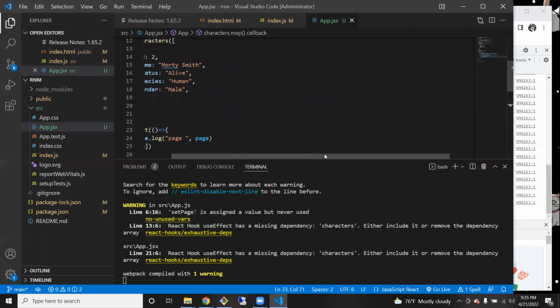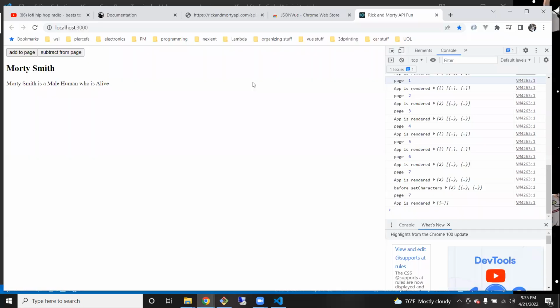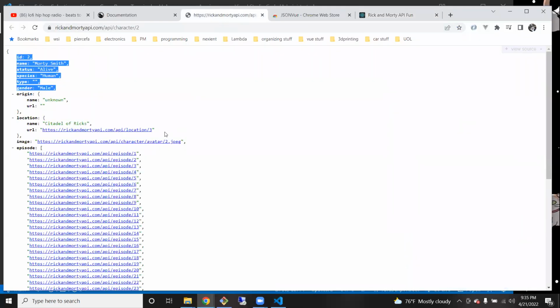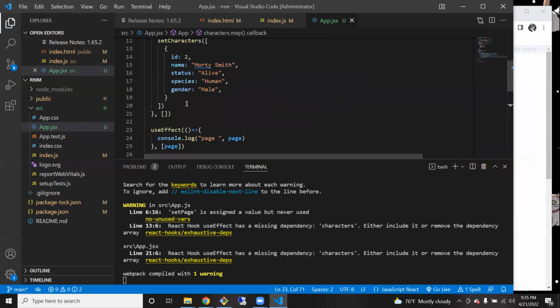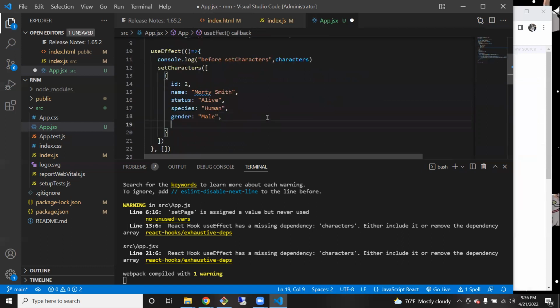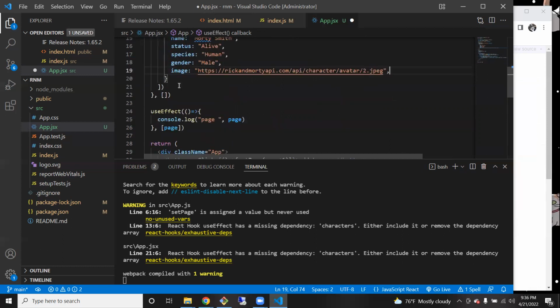So let's add in some more information from the Rick and Morty API on this, because it's never fun without an image. So let's copy this and put an image in here. Yeah, I didn't hit the wrong key that time. So now we've got an image that goes to, I'm assuming, an image of Morty.